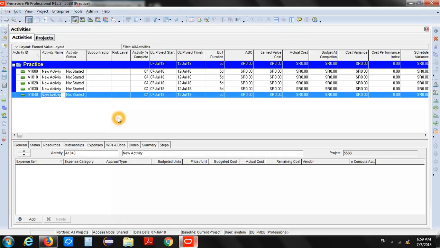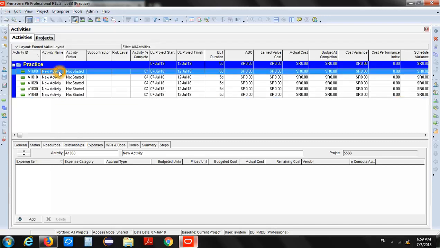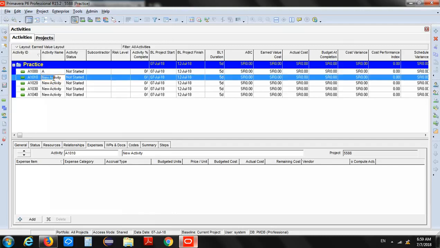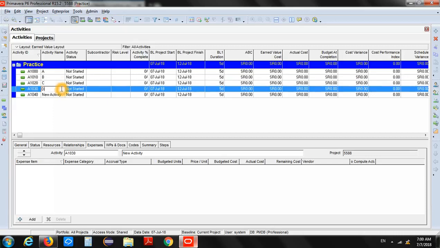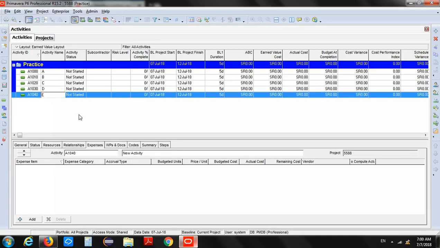Alright, now once you add the new activities into your project, the next thing you may want to do is to rename these activities. You may want to give them a proper name based on your project needs, and again any name works, but to make it simple, we'll just call them activity A, activity B, C, D, and activity E. Okay, so we have just renamed our activities.